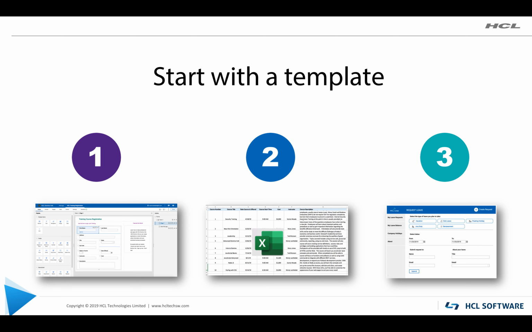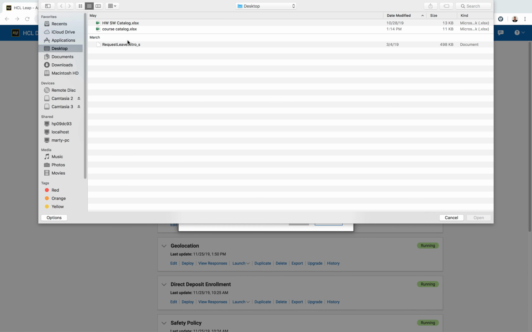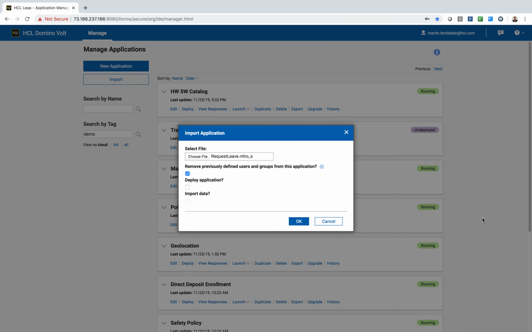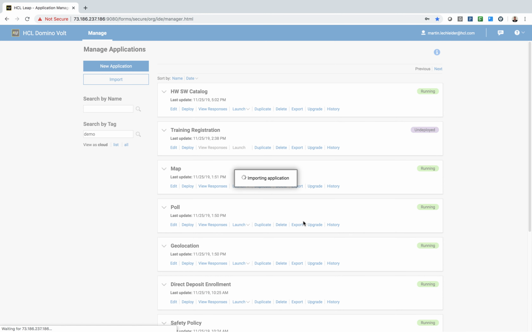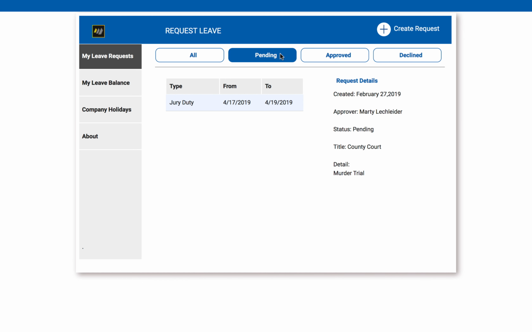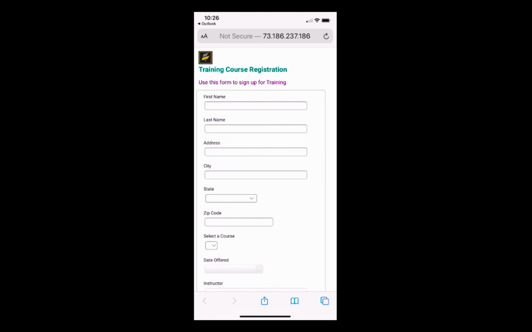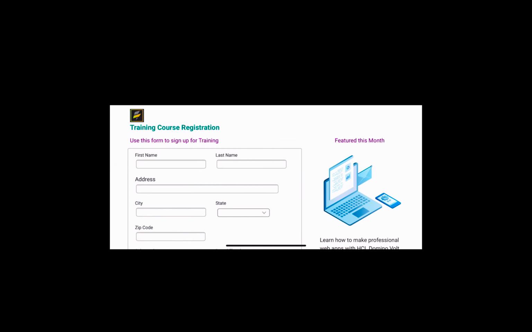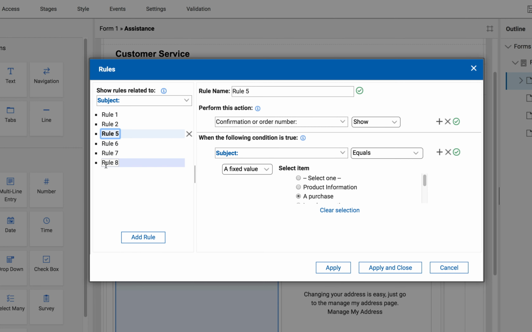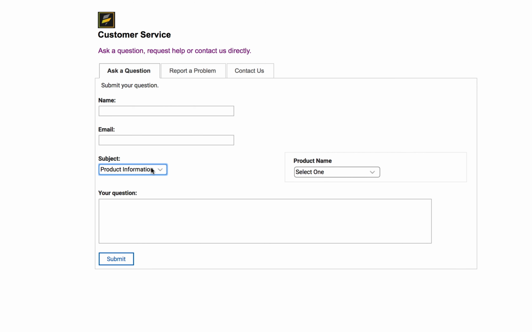You can also start with a template. Point to the template file, open it up, and deploy it. You can edit it or you can use it as is. The apps you build can be responsive, so they work on any mobile device. A rules editor allows you to build dynamic behavior into your applications.